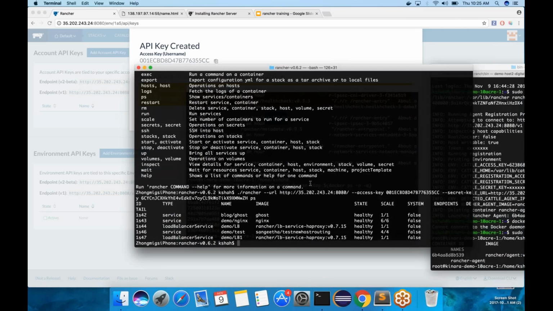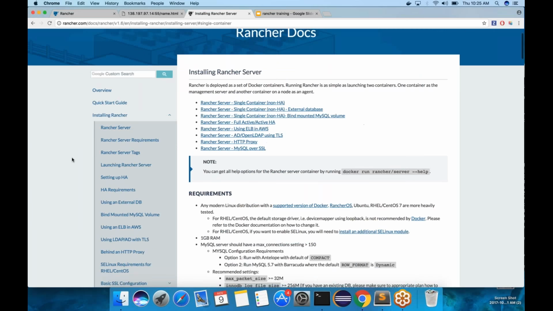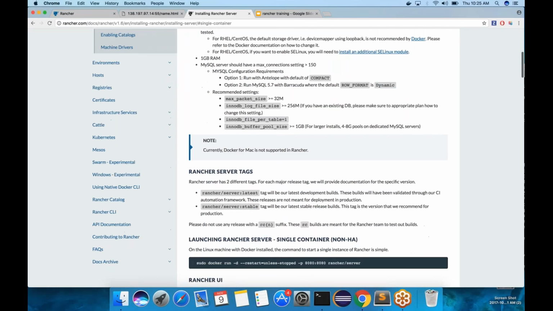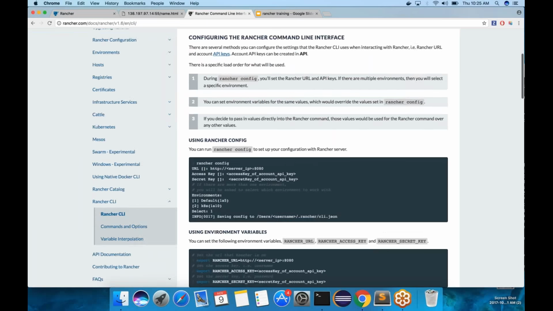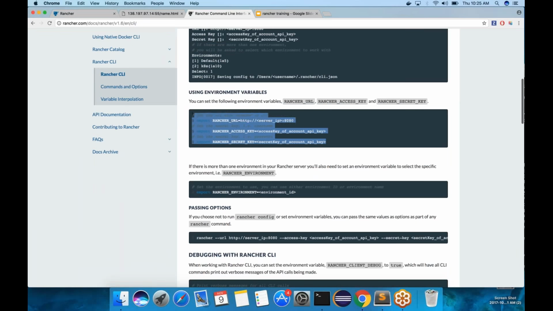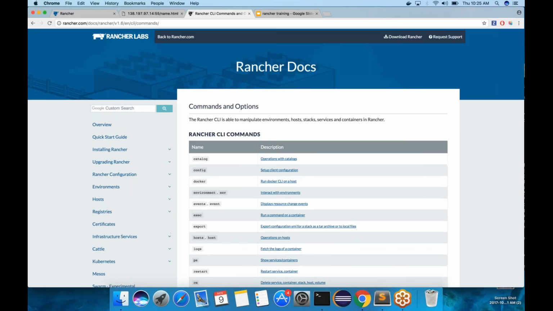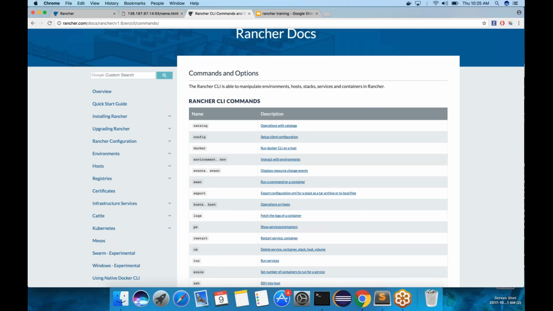You would normally not want to give the access and secret key for each command that you run, and it's easy to just set them up once, and we'll see how you can do that. So in the docs in Rancher CLI, you can see that you can export these parameters very easily, and all the commands that you can use with Rancher CLI are in the docs. You can play with them to see more.